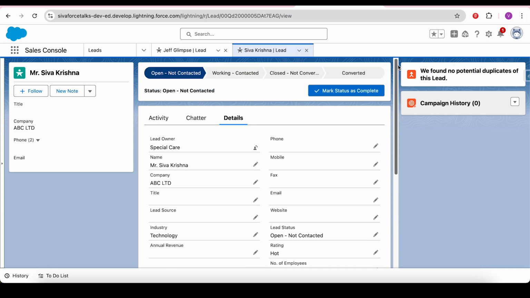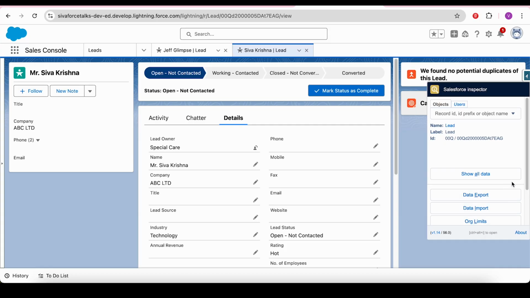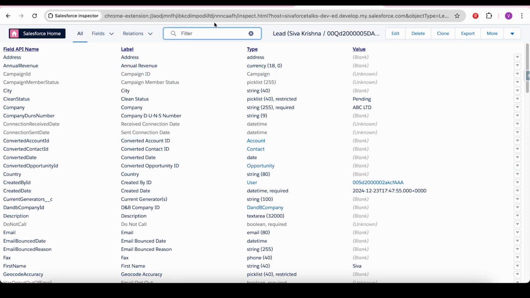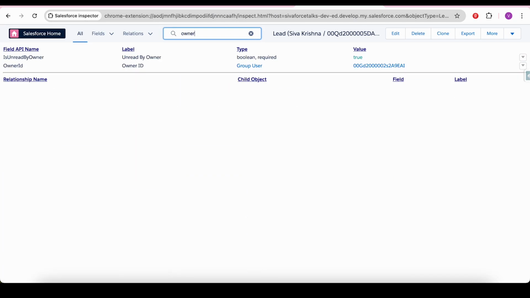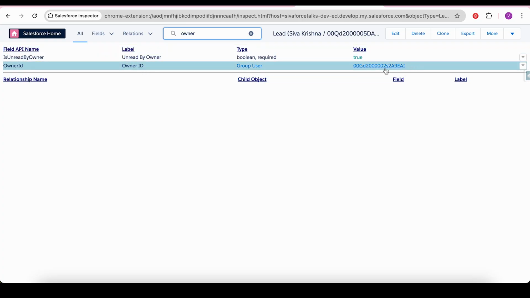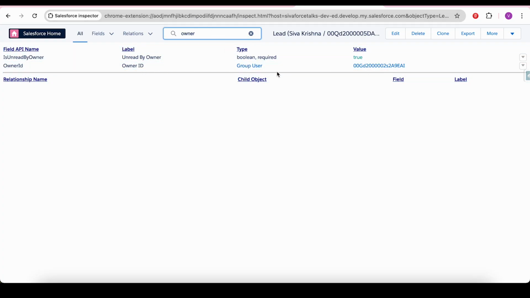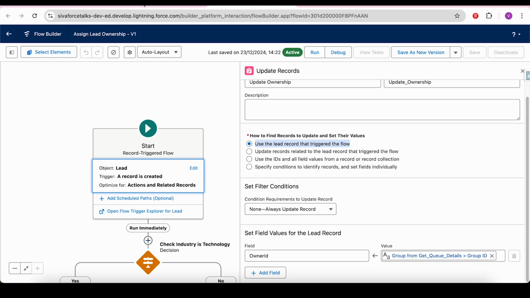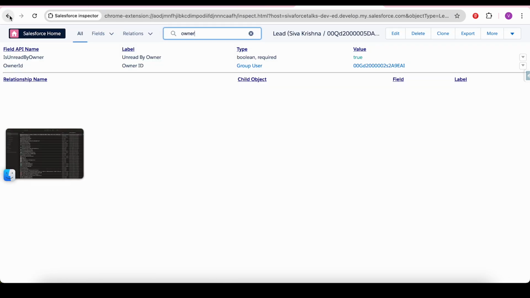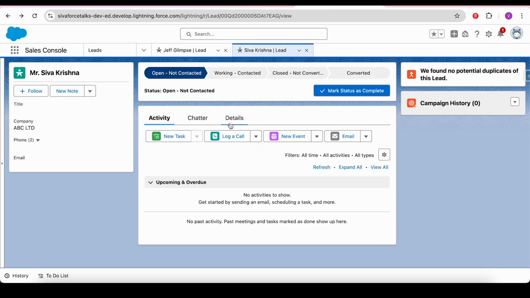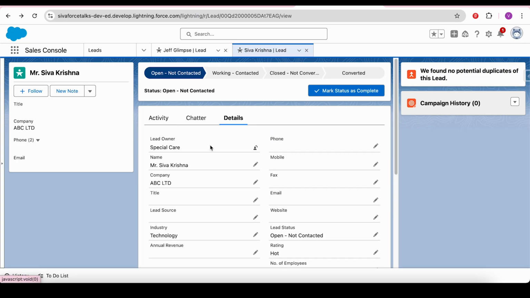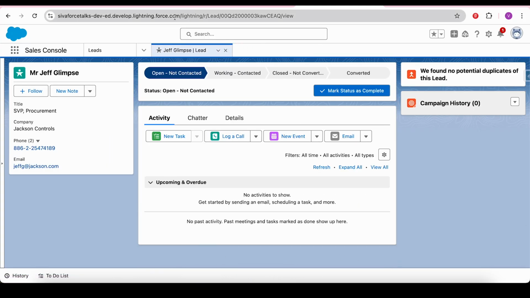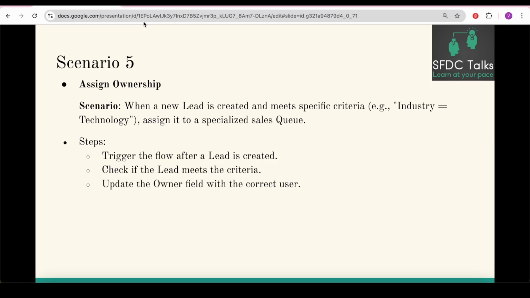Owner details, and check the owner details from show all data. See, owner ID got updated to this. So it got updated. Lead owner, yes. It's special care. It got updated. So this is the scenario. Now let's go to scenario number 3.